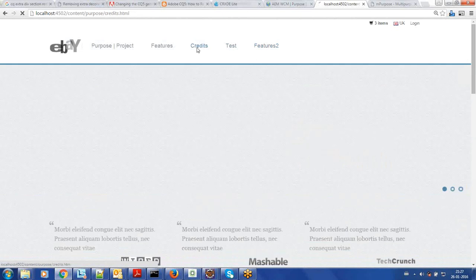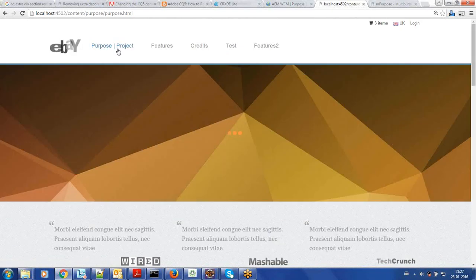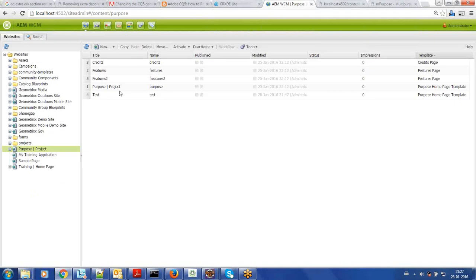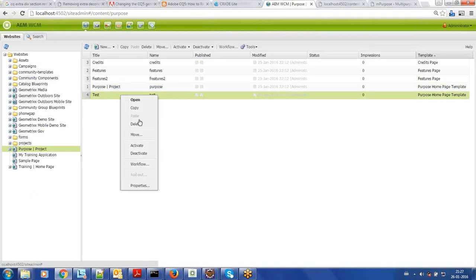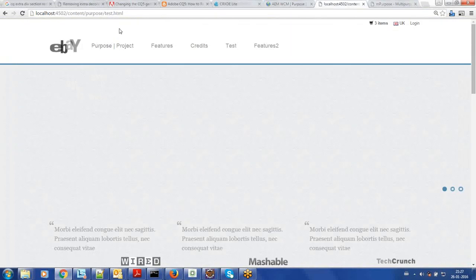Okay, these are the pages we developed. So you people please convert these features and everything to the dynamic CQ pages. If I delete this test page, it won't appear anymore here because we have developed a navigation component dynamically.